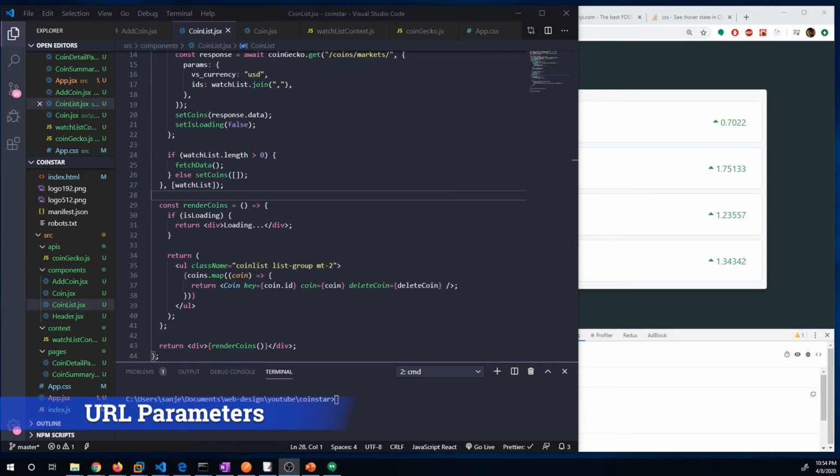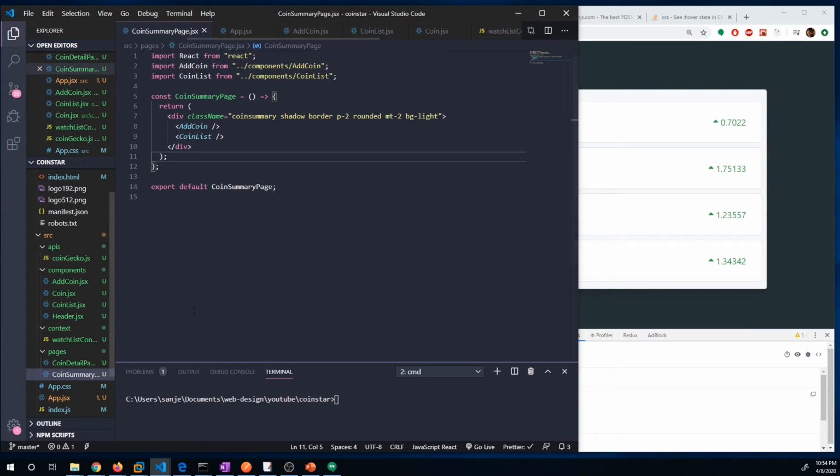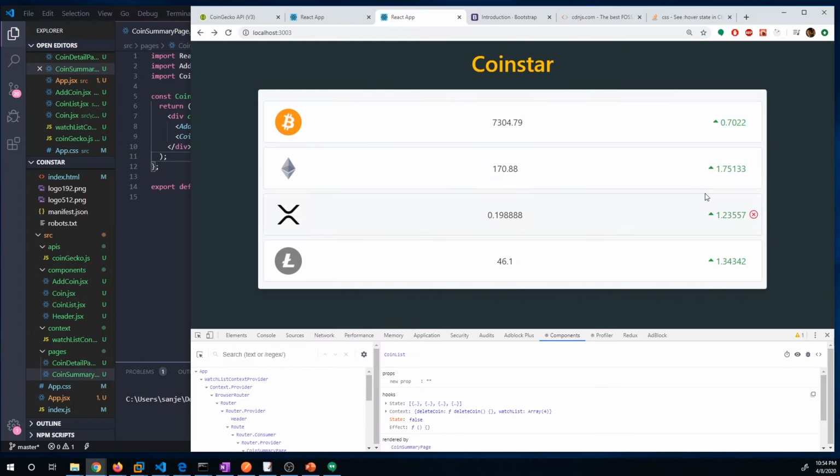In the last video, we've pretty much wrapped up the coin list and coin components. So we've pretty much wrapped up our coin summary page. And so it's pretty much done. There's a few extra things we will still need to add, but that's going to be handled pretty much at the end of the project. So for now, I think we're going to just say that coin summary is done for now, and we're going to move on to the coin detail page.